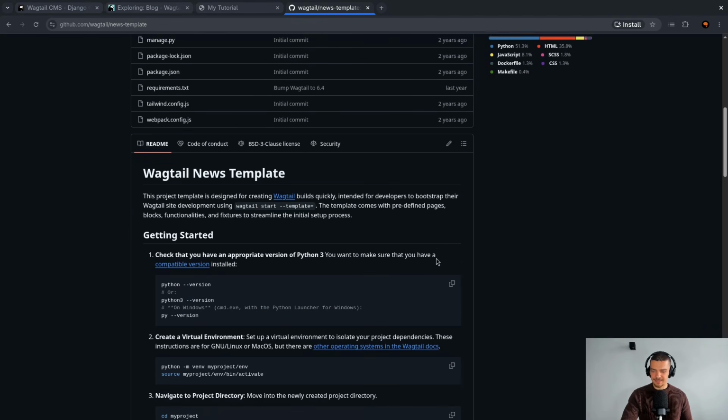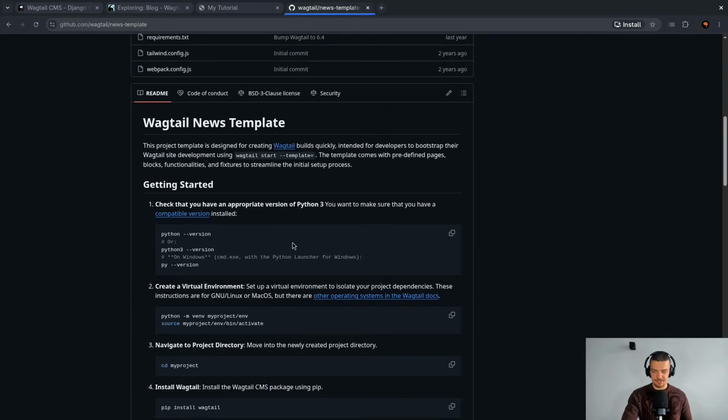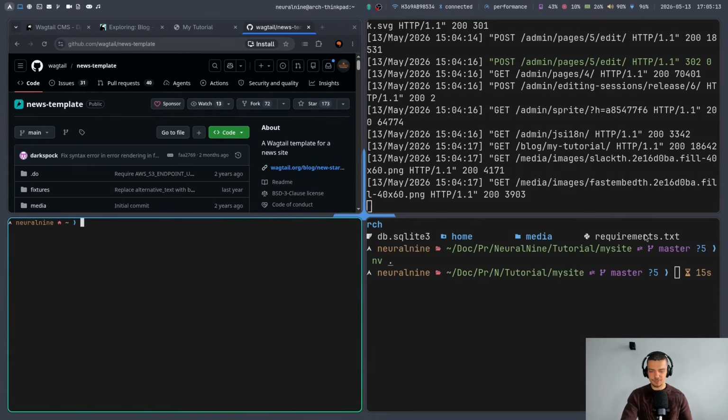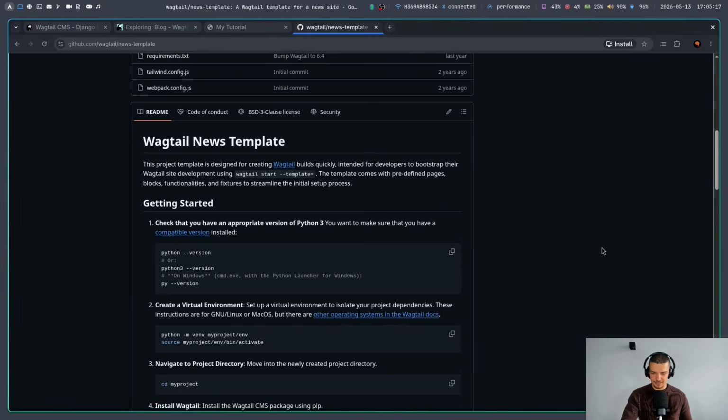a news template. This is just for you to see what it could look like when you're done, when you have everything set up. This is one of their official projects that they showcase. For this one, you need to set it up properly. You can either do it exactly like they tell you here if you just use your Python installation. If you use UV, you need to do things slightly differently, but it's not complicated at all.